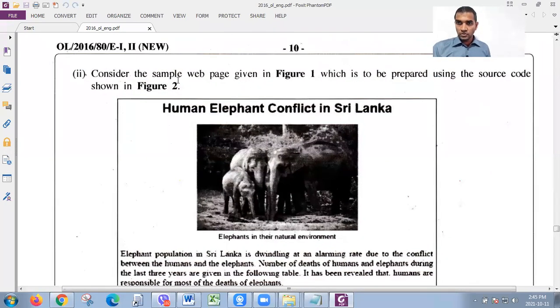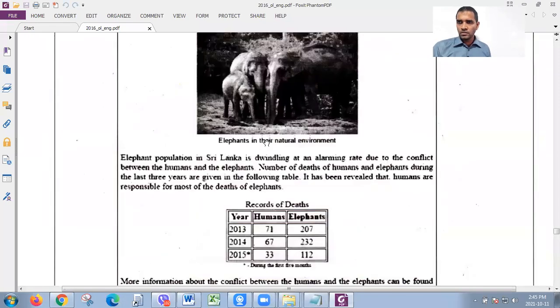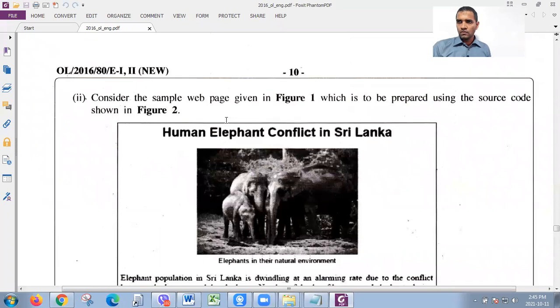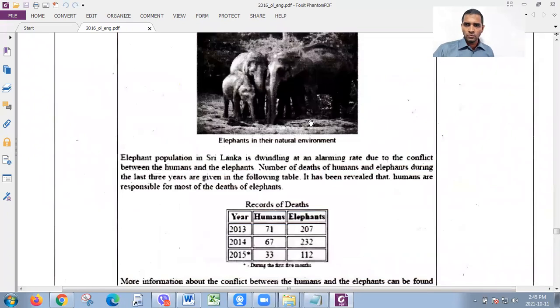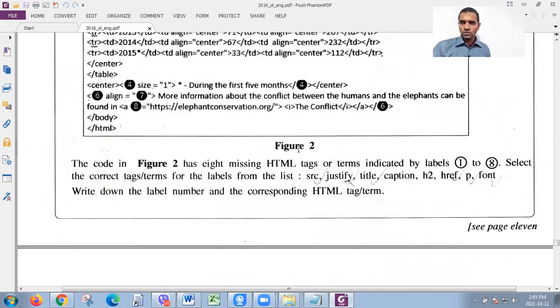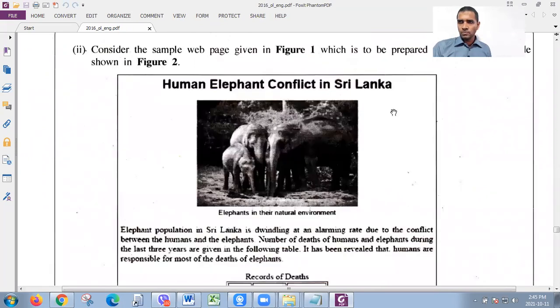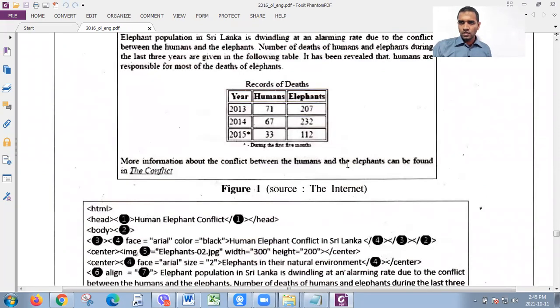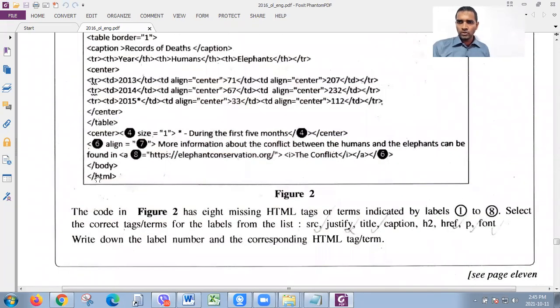Consider the same sample web page given in figure 1. This is figure 1, right? This one. Which is to be prepared using the source code shown in figure 2. The source code, which means HTML code, is given in figure 2. Okay, so look at that. This is the web page. This is the coding.